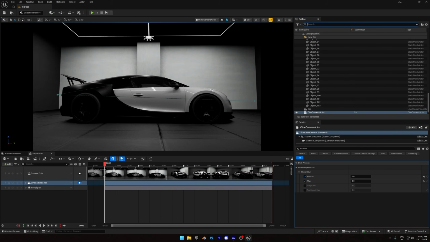If you have any questions about these settings, you can drop a comment or message me on Discord. And make sure you're using Nanite and virtual textures. They help a lot with performance during rendering.